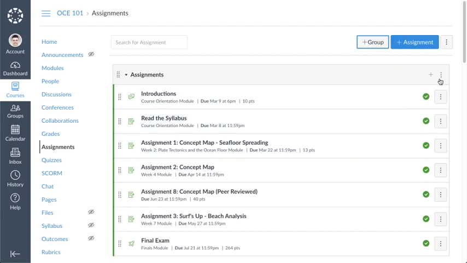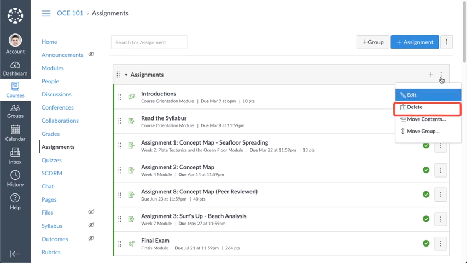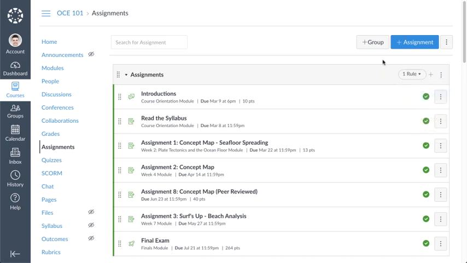From the Assignment Groups Options icon, you can edit the assignment group details and grading rules, delete the group, move assignments to other assignment groups, and change the placement of the assignment group on the Assignments Index page. If an assignment group includes grading rules, Canvas displays the number of rules in the assignment group header. Hover over the number of rules to view rule details.